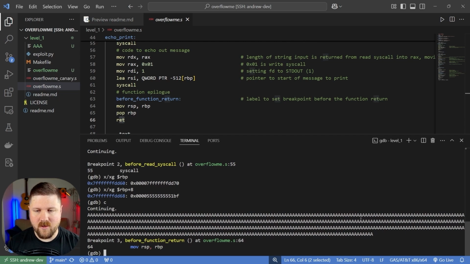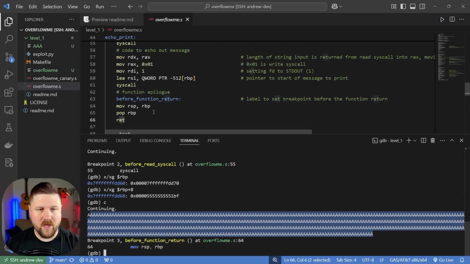And you'll notice we get all of these A's printed out, but at this point we still don't have a segmentation fault. The program is working right now. We're before this function return. The next thing that happens is what's called the function epilogue, which basically breaks down the call stack frame and returns the stack to how it should be for the caller so that their stack is not messed up. And then when we get to this return, it's going to take a look at the address that's on the stack and then jump to it.